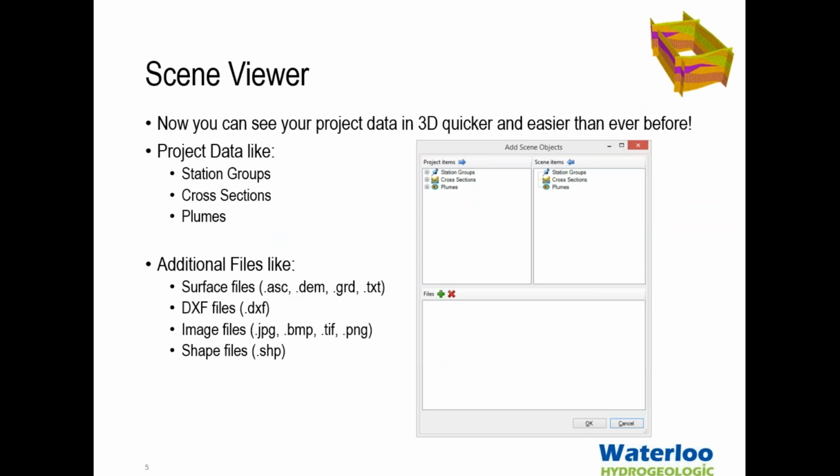You can also enter data into your scene a lot quicker and easier than you could with the 3D Explorer. Just by clicking on the green plus, you have a dialog box that will allow you to bring into the scene your station groups, your cross sections, and your plumes. So all of your project information will show up here, and then you can just select the objects that you want and the blue arrow to move them into the scene. You can also remove them using this blue arrow to move them back.